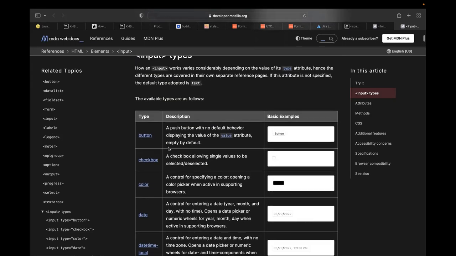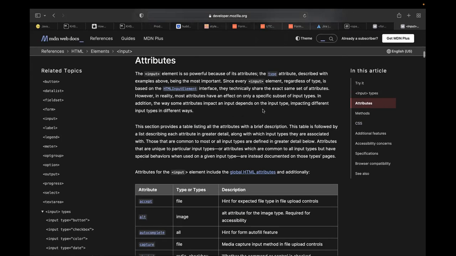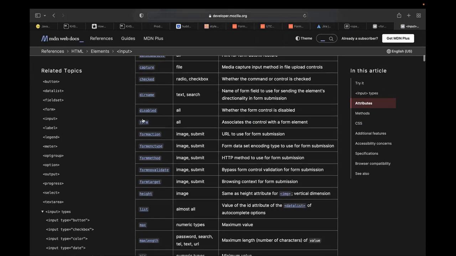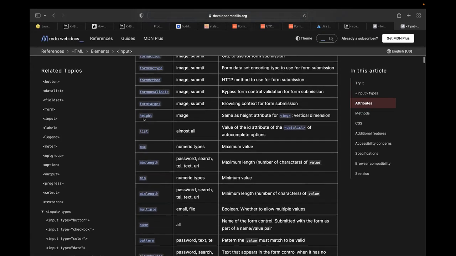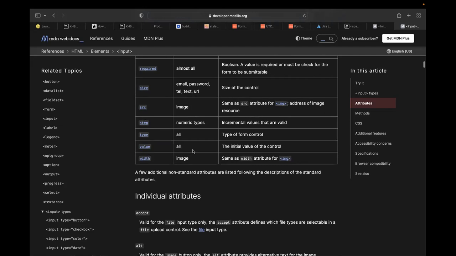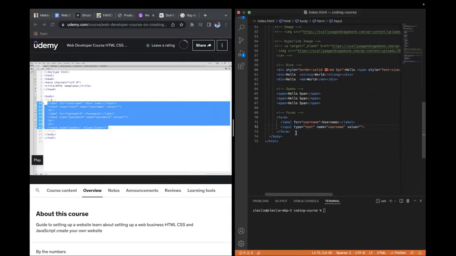So what are we looking for? I forgot. Oh, it's showing you all the input types. Now I want to see attributes. All right, so what attributes were we using again? We had value, the initial value of the control. So this is the default value of the control.